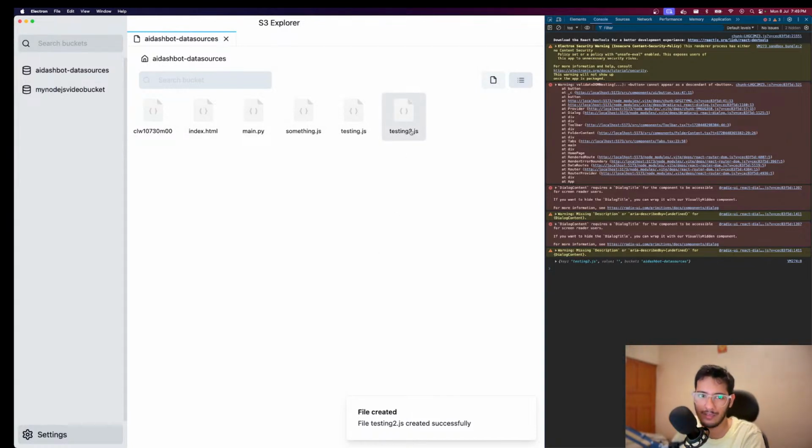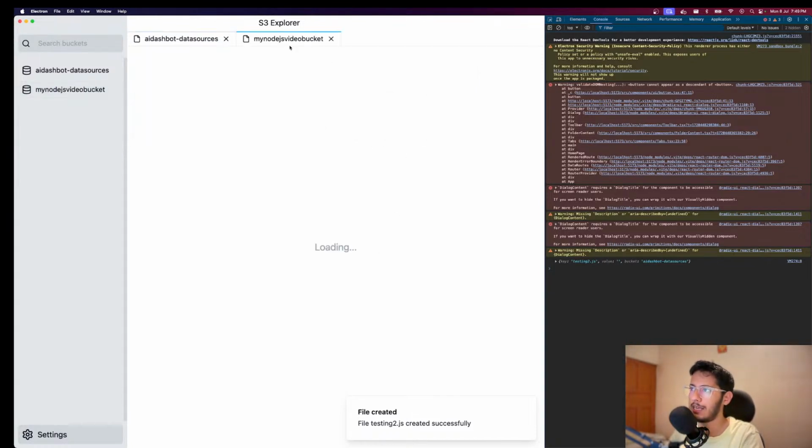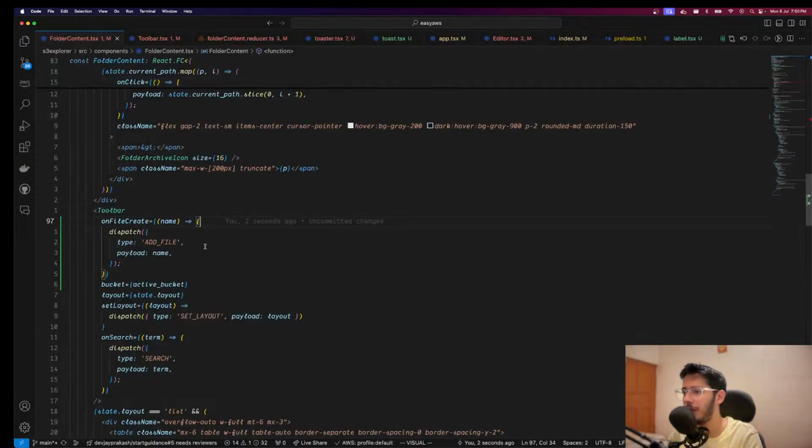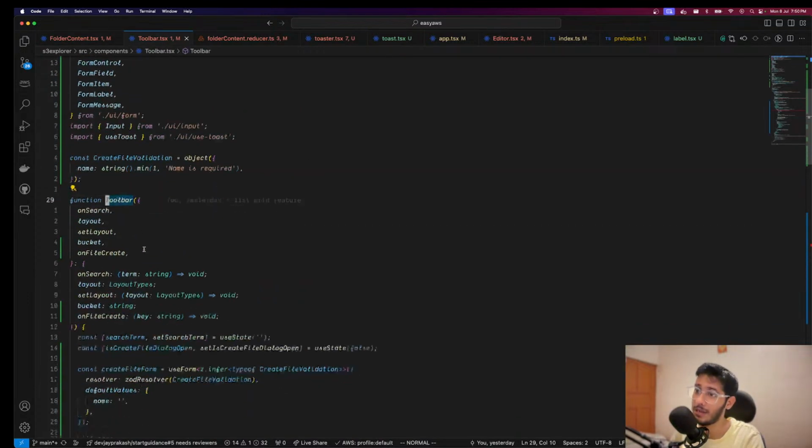Yep, that works. Does this work inside some folder? Let's go to uploads and then testing. This is an issue, because the key should not be this, right? If the key is this, that's sad. So we'll have to pass the current path to this also. That's another requirement which we can handle.